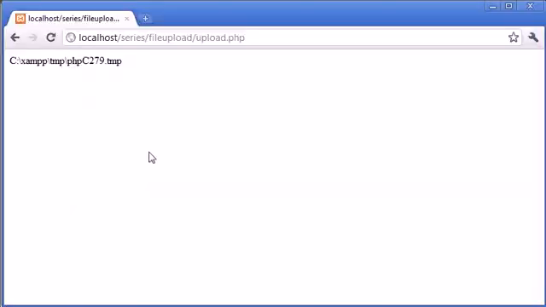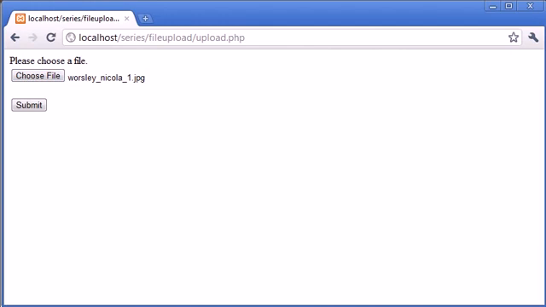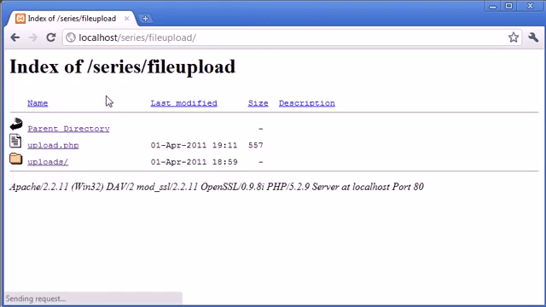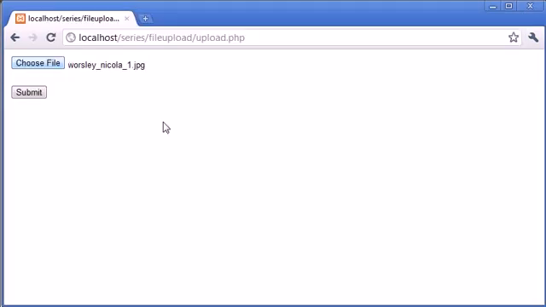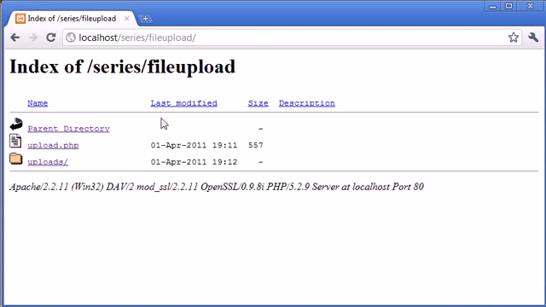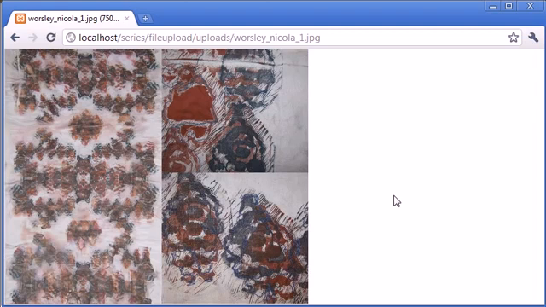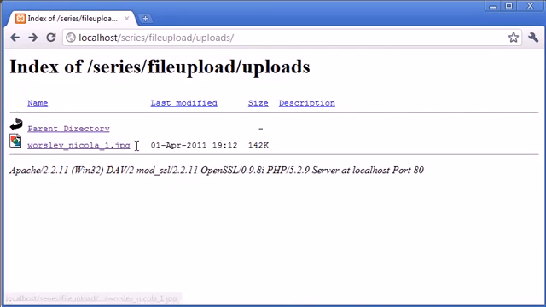Okay, so now let's test this out. Let's go back to upload.php. I'm going to click submit and it's telling me to please choose a file, so that's just testing our validation. I'm going to choose this image called worsley_nicola.1.jpg, and we'll just quickly go back to our folder and make sure there's nothing in here. So there's nothing in here at present, so let's choose that file and click submit, and it says uploaded. So we've processed everything that we've written already with no error. Now for the interesting part, let's go back and have a look at this uploads folder and see if it's uploaded, and in actual fact it has. So we can click on this and preview it in our browser, but we've successfully uploaded a file.